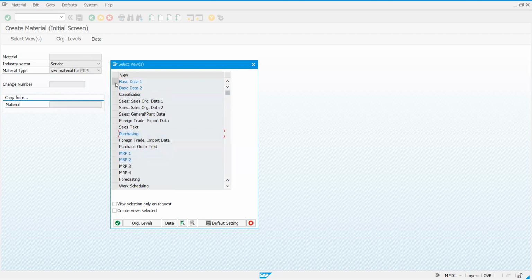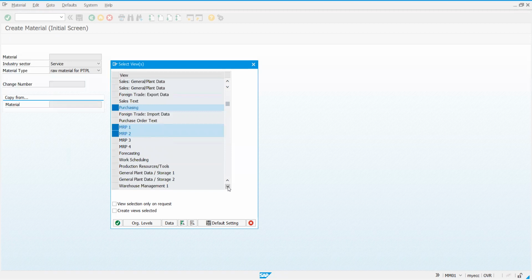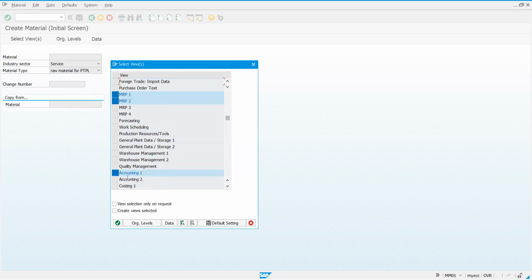So the views selected are basic data 1, basic data 2, purchasing, MRP 1, MRP 2, then accounting 1. You can select these views and make them as default settings so that you need not have to select it again and again when you try creating a material.